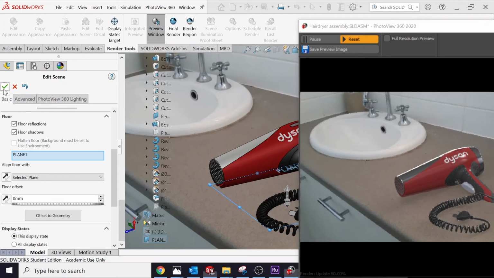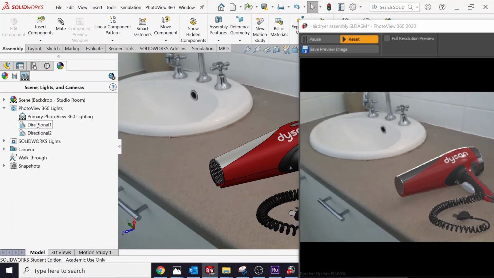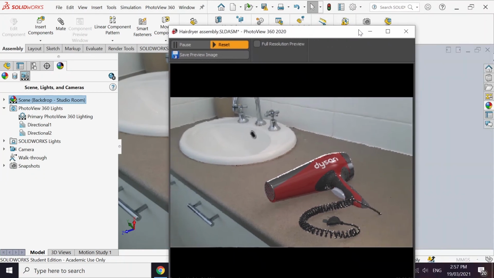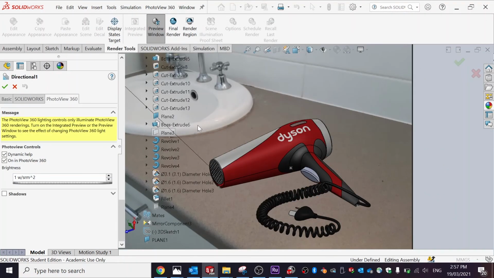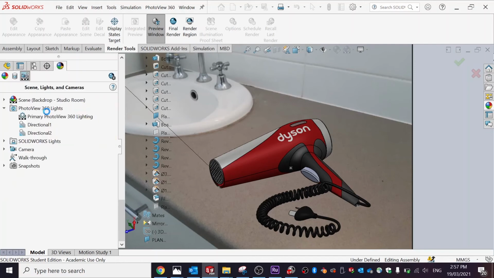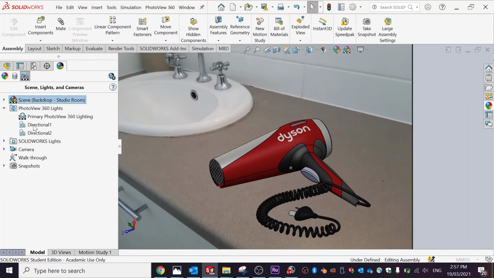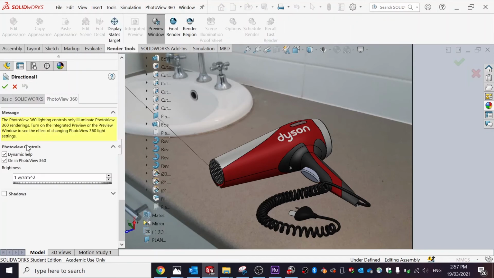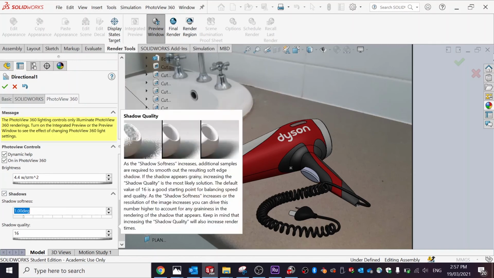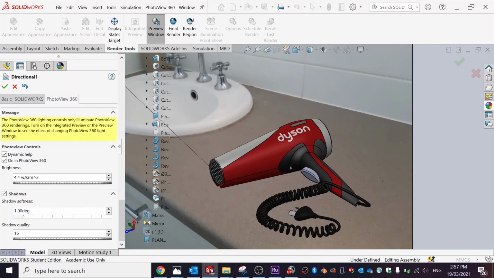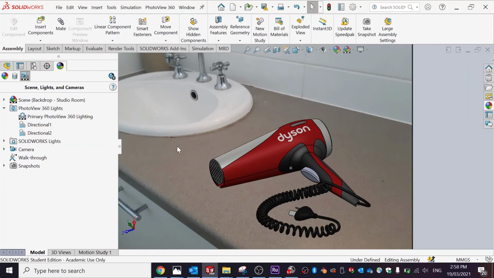So we can add a variety of things in here. We can add lights. So if we go Photoview 360 lights, there's a couple of lights there. There's a directional light. Just double click on that. I'll just hide the preview for a moment. We can see that there's a light off to the top there. We can change the intensity of the light. We can give it shadows. We can do a whole variety of things with the shadow quality. There's a variety of things we can modify there.